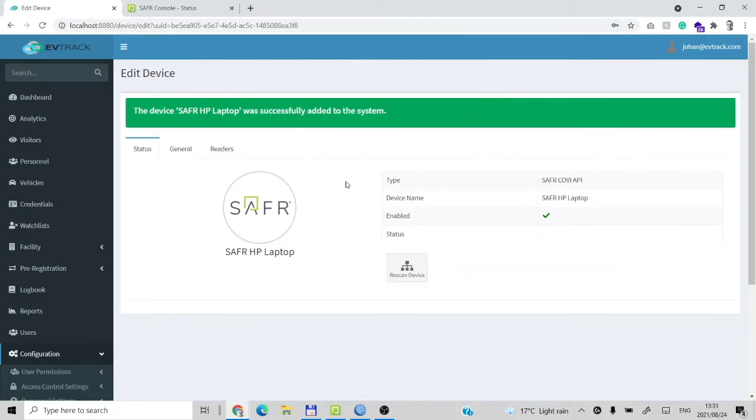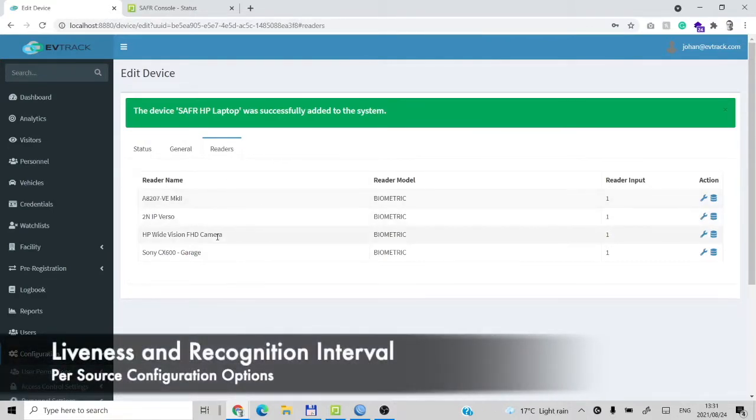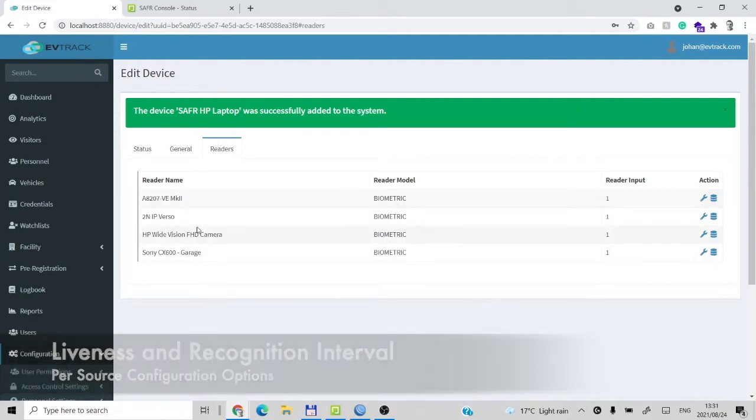So the device is being added, we've also scanned, made sure that it's available, and we've enumerated the sources that are available on the SAFR server. So in this case, we've got the default camera input from the laptop itself, a Sony camera, a 2N IP Verso, and the Access 8207 IP door station.